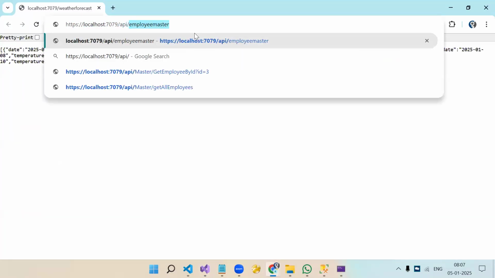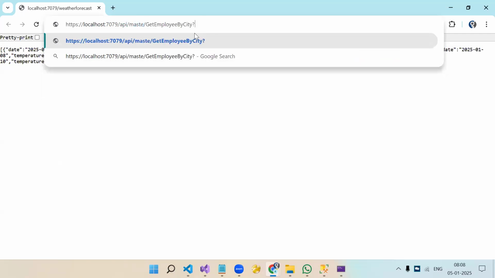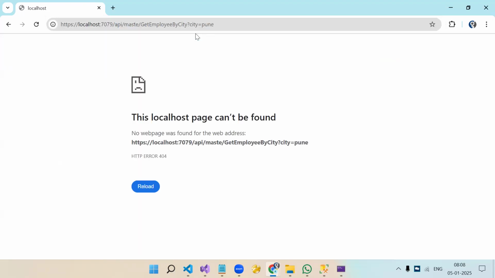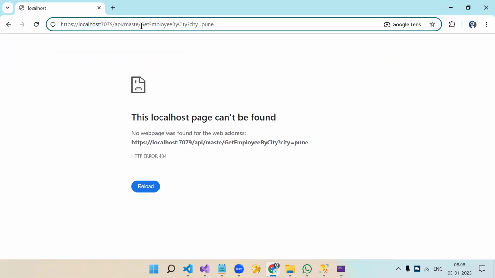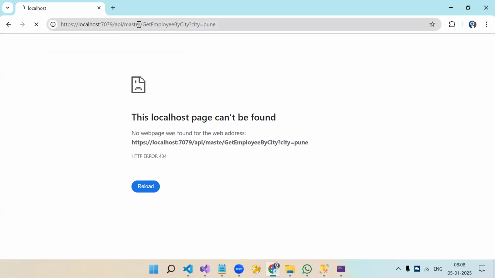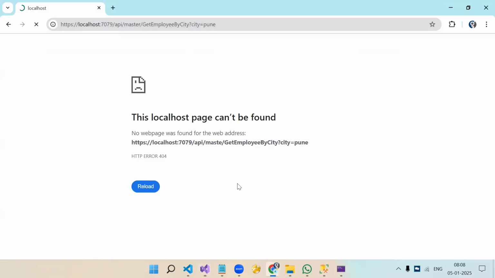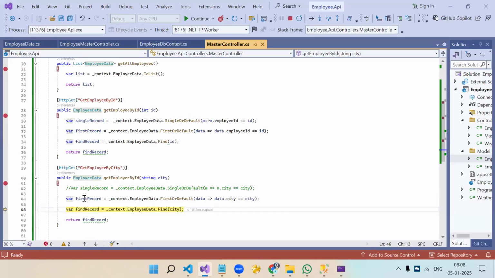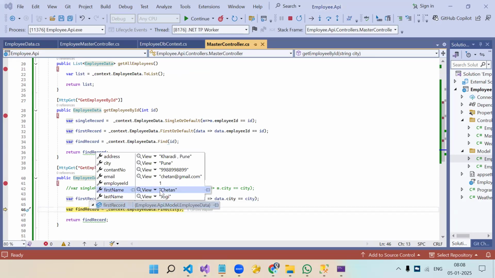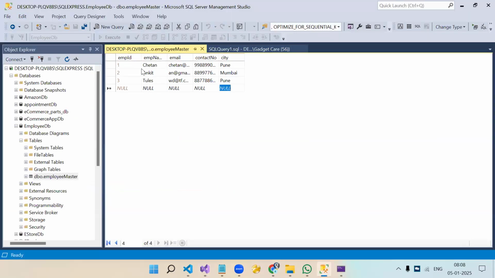API slash master slash question mark city is equal to Pune. Enter. What did we do? Master. Fine. Now if you see in first or default, we got the first record matching with Pune. Chetan. See, Chetan is the first record.